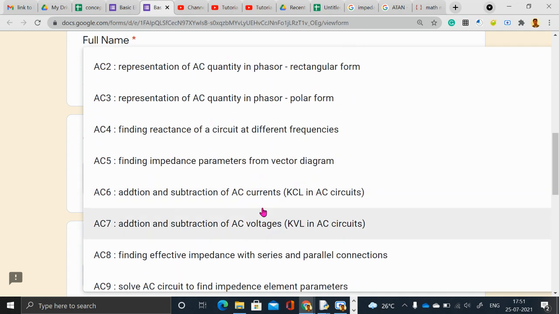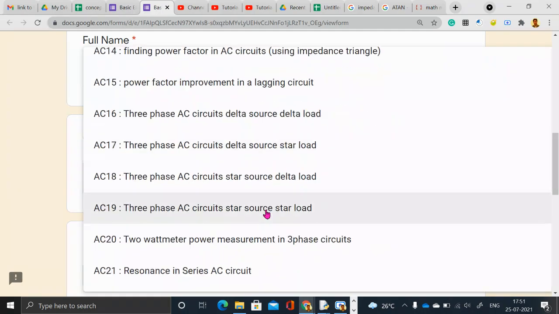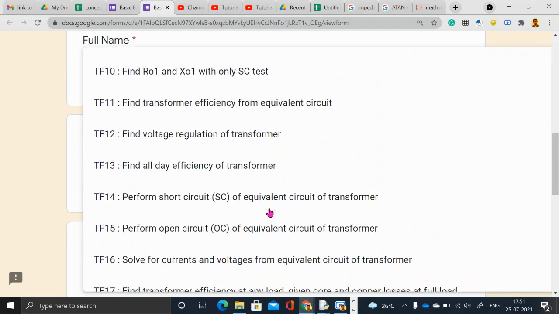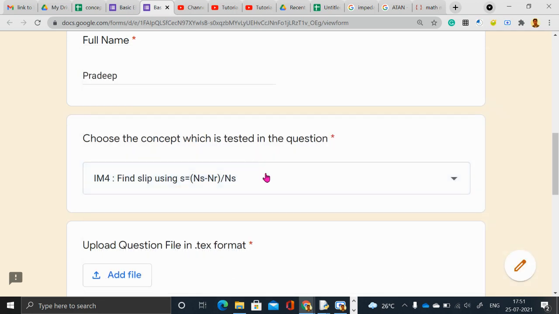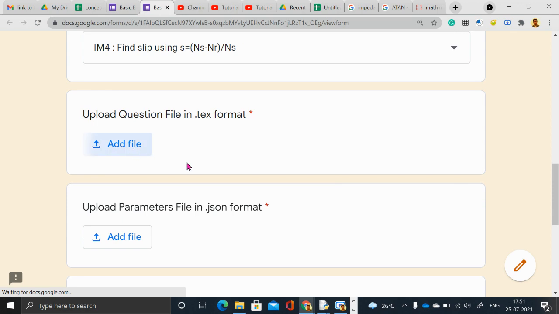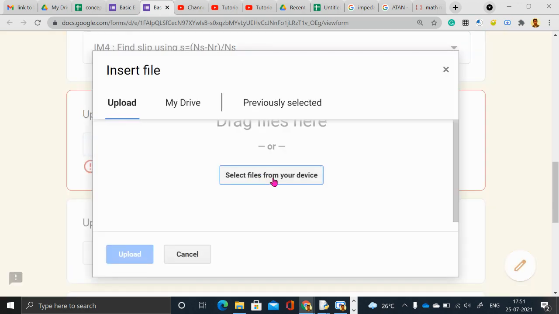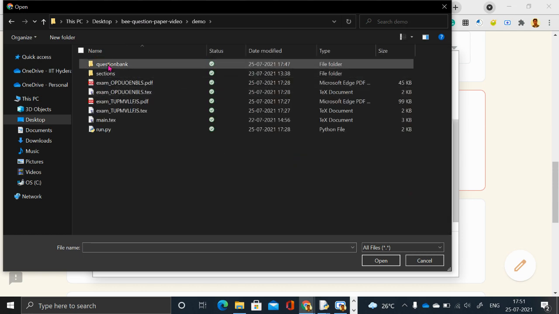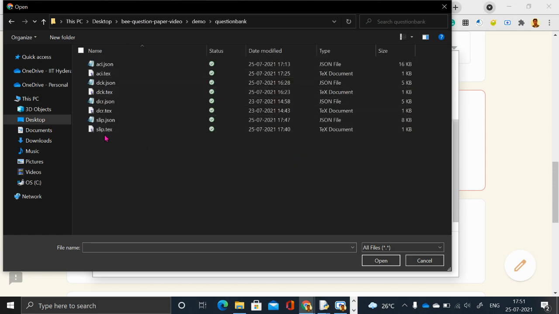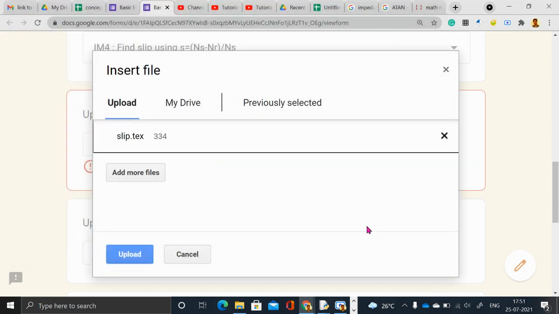So anyway, what was our question? Our question was in induction motors, about finding the slip. Okay? Finding slip using S equal to Ns minus Nr. Okay? So on that concept, now I can add a file. Okay, so select files from your device. So I'll go to question bank. Of course, ultimately it has to come back to question bank, but for demo I'm showing.